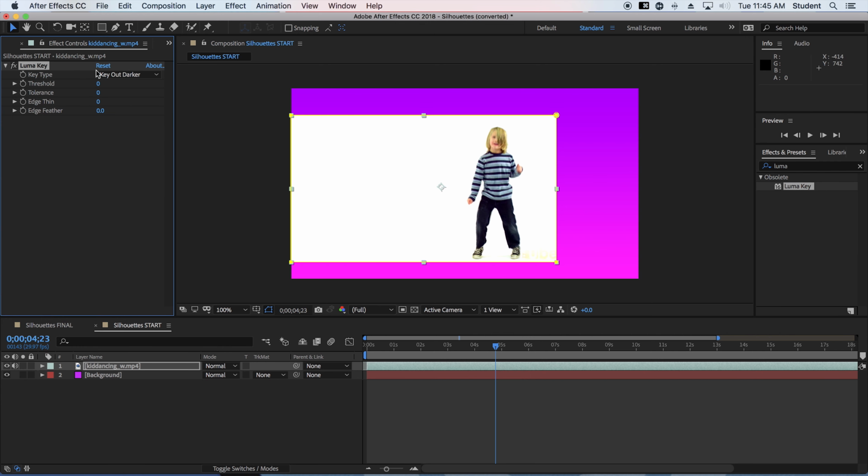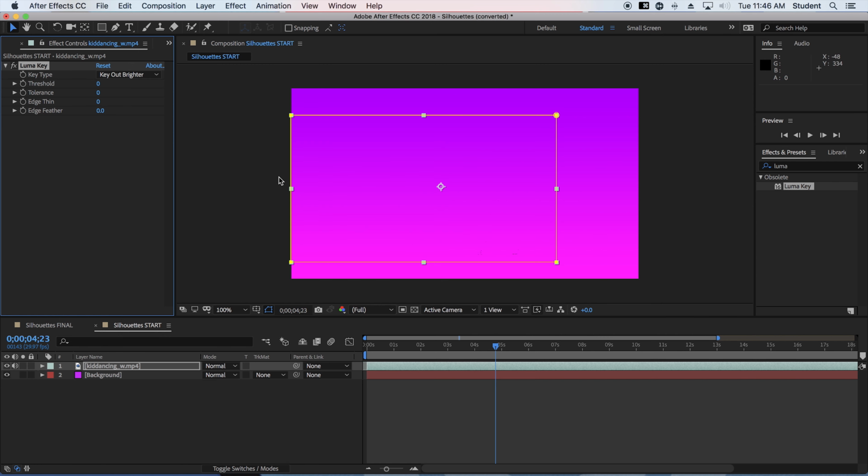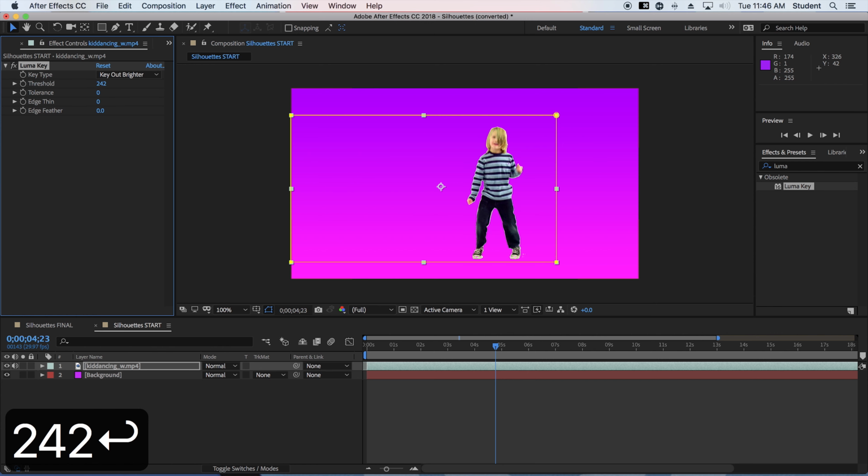So I add Luma key, nothing happens. I need to change some parameters, such as key out brighter. Uh-oh. We need to change our threshold in order to get the kid back. So threshold, I'll change to 242, the magic number here. Not bad. He's got a little white outline around it, but so what? Because we're going to turn him all black anyway. We're going to turn him into a full silhouette.